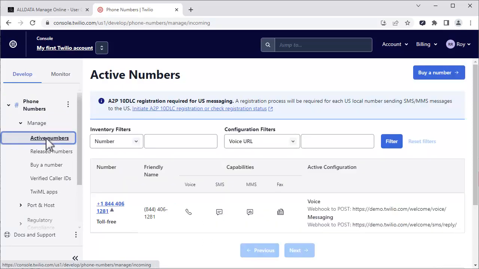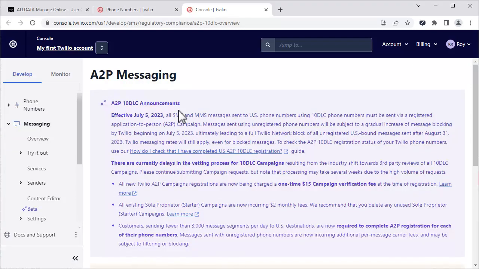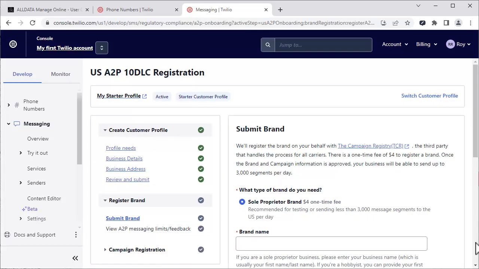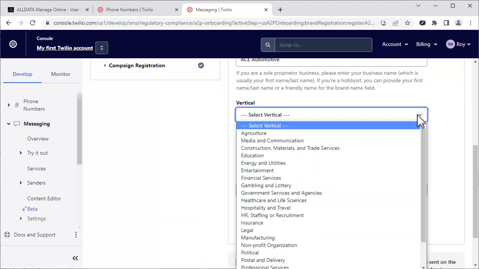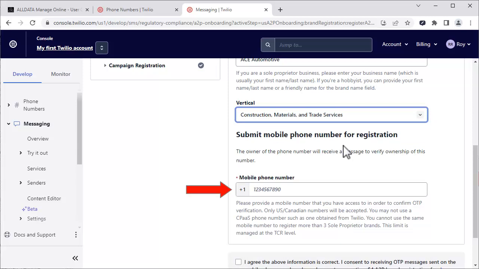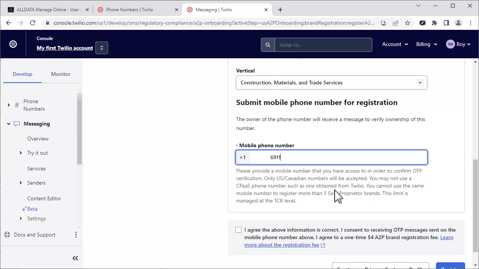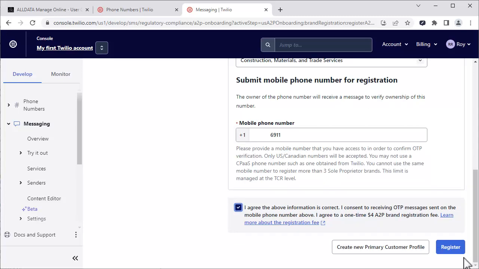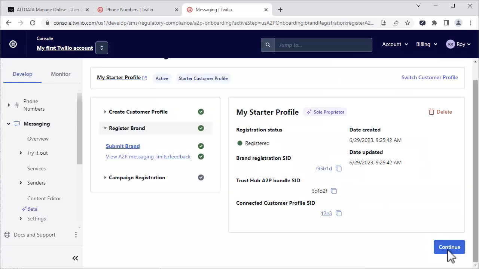In this header, click the Initiate A2P 10DLC Registration link. Complete the information on this page. In this field, enter a phone number that you can receive a text for verification purposes. Once you receive the text, you'll be asked to reply yes. After that, agree to the terms and conditions and click Register. Your profile is now complete. Click Continue.